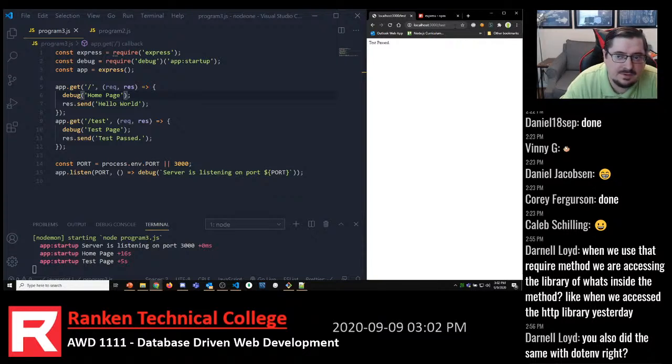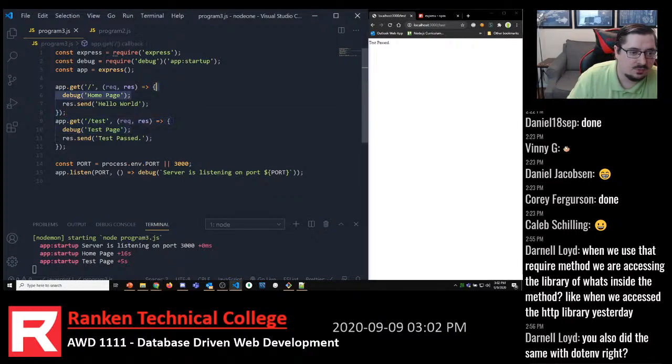Now, we haven't talked about it yet, but there's another package we can bring in to easily log all of the paths that are requested. So that's not something we normally have to add to each of these request handlers.